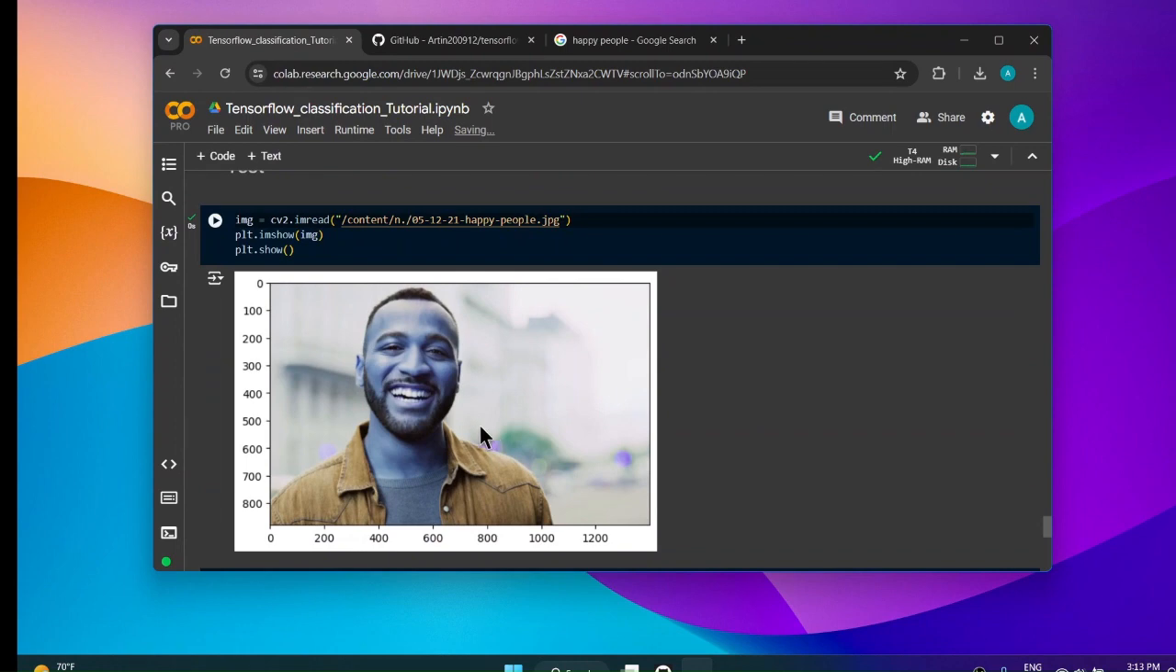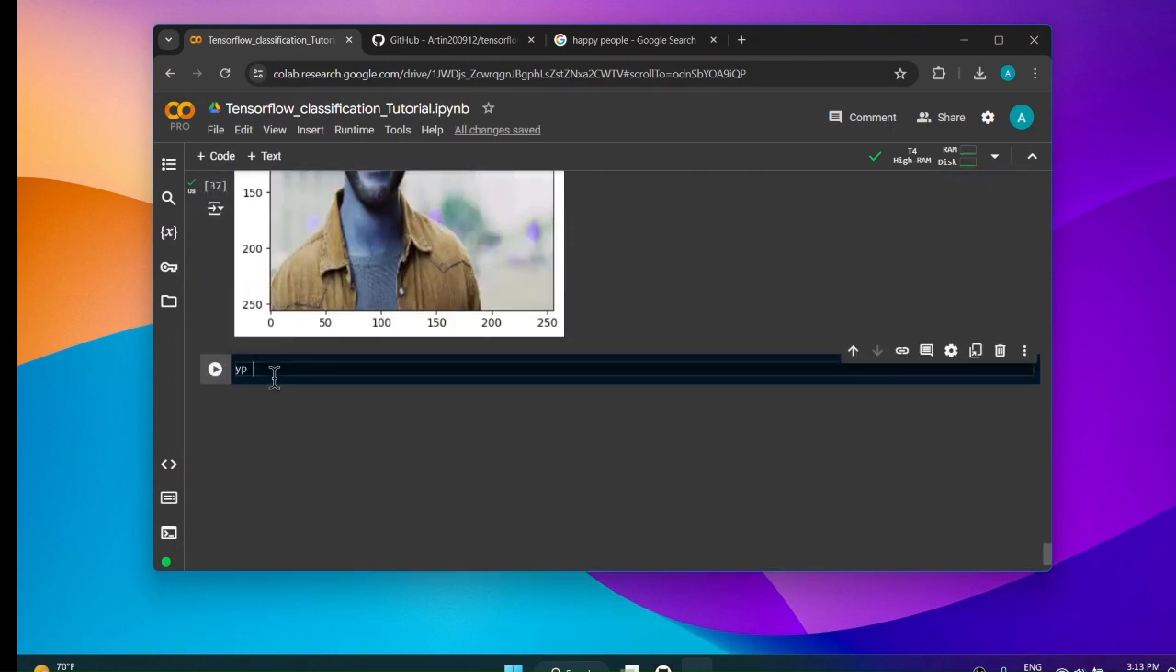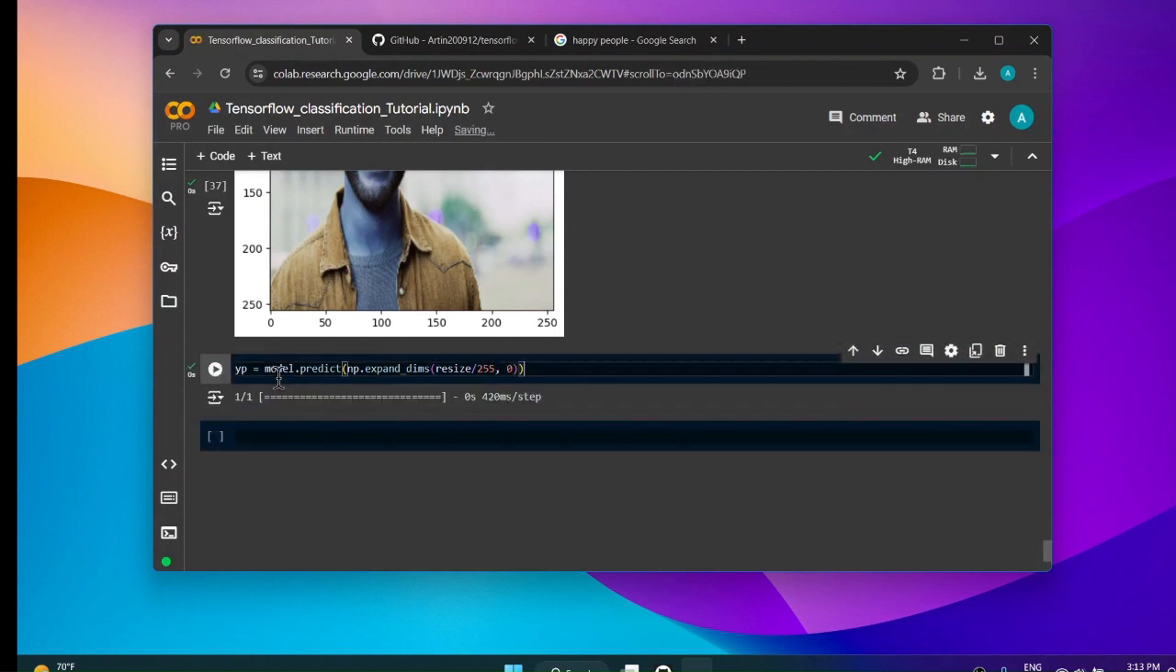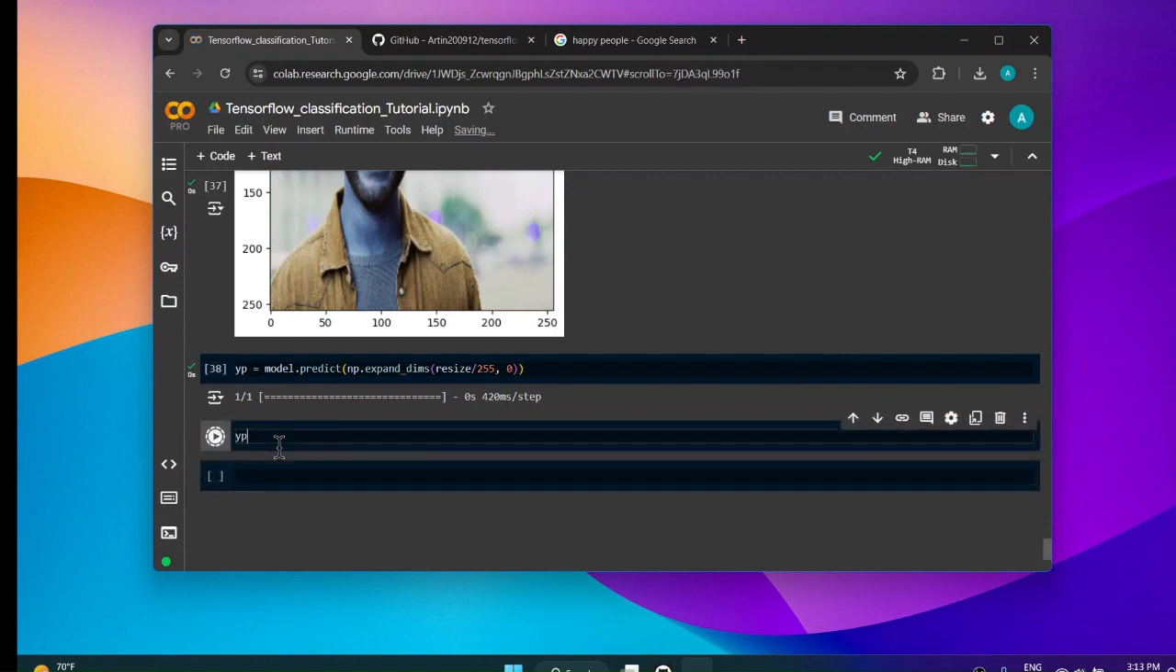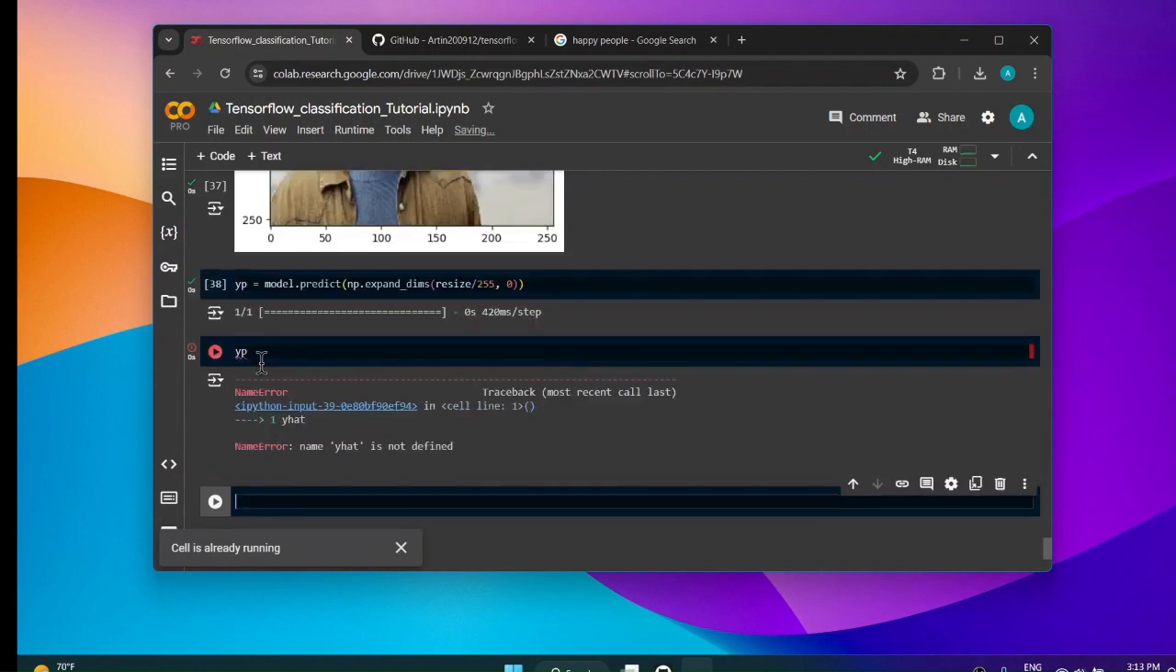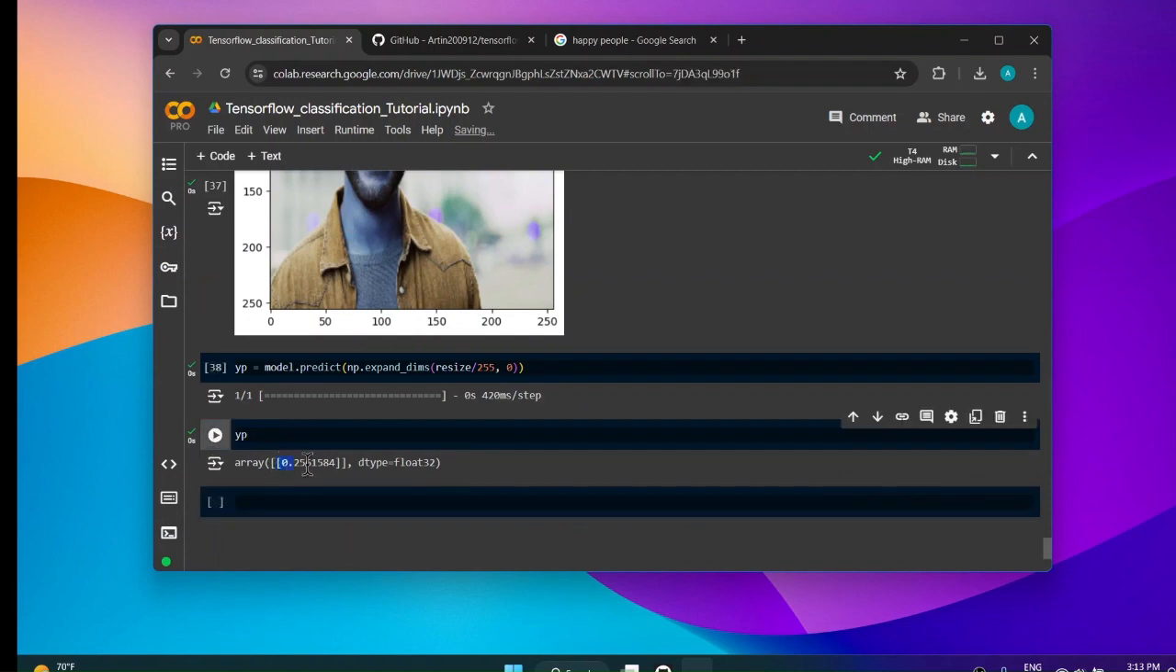And now let's make a prediction. Let's do yhat equals model.predict np.expand_dims resize divided by 255. So this should make a prediction, and then let's see the yhat. As you can see, this is the prediction it made.